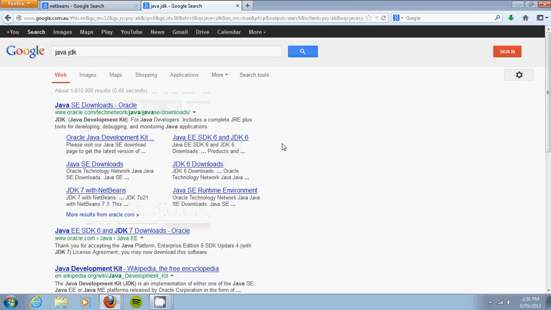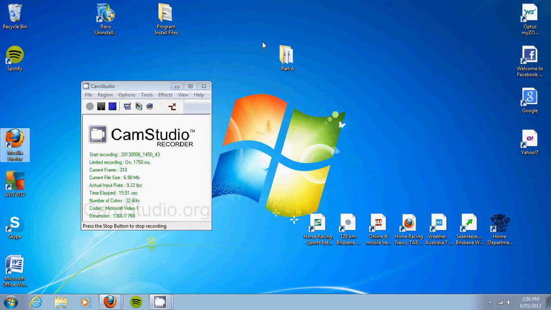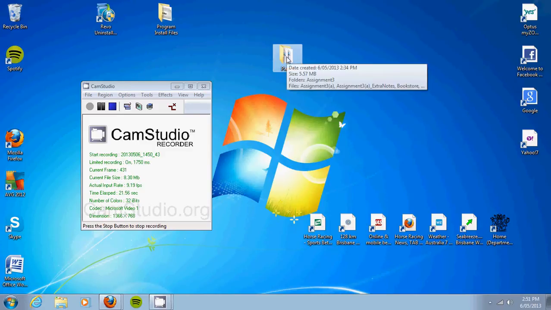G'day everyone. In this tutorial I'm going to show you how to download and install NetBeans and get part A of the third assignment running. So what I've done is I've just downloaded the part A folder from Blackboard under assignment 3.